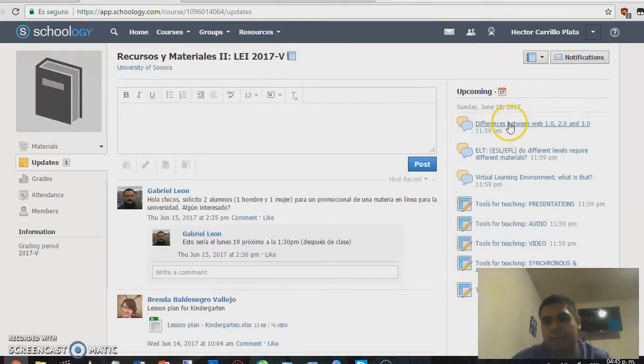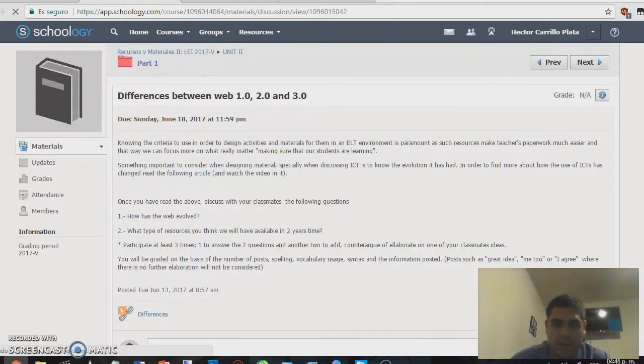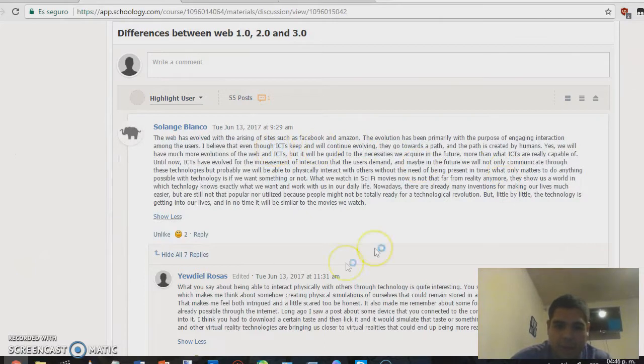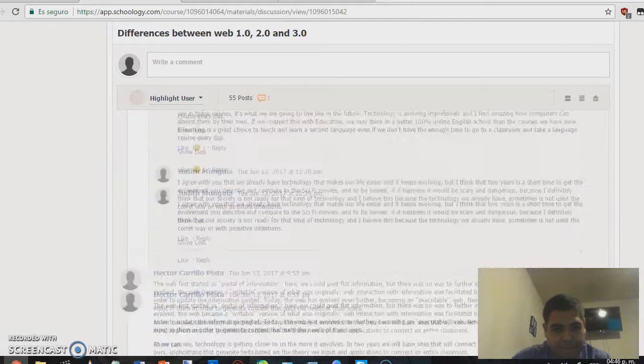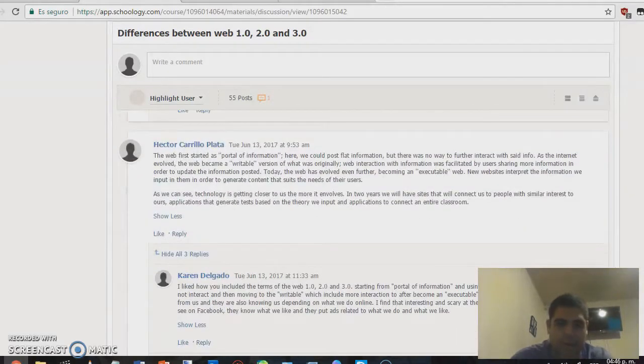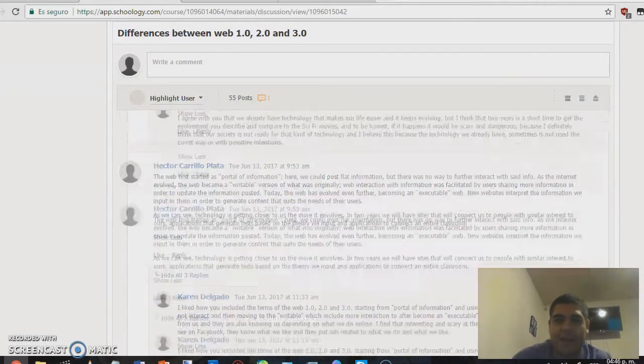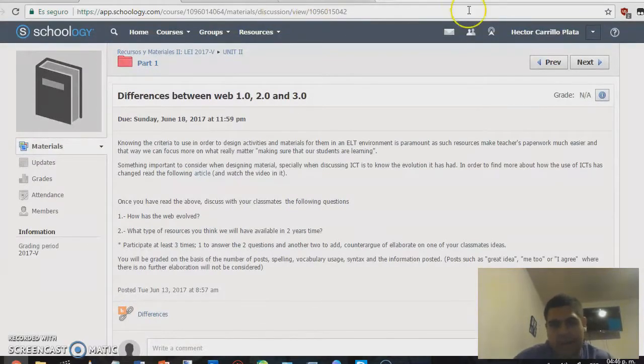Another thing we can do here is discussions. We can put our opinion, and people can reply to us, helping us to develop arguments and counterarguments, etc. You can see, hey, look, that's me, and that's it. That's how we can use Schoology in an asynchronous way.